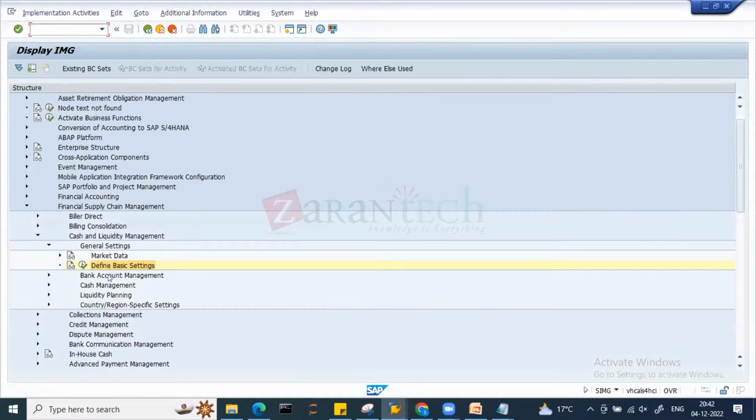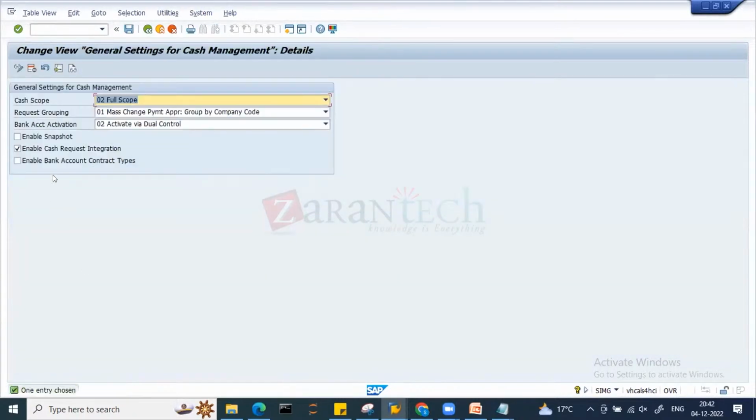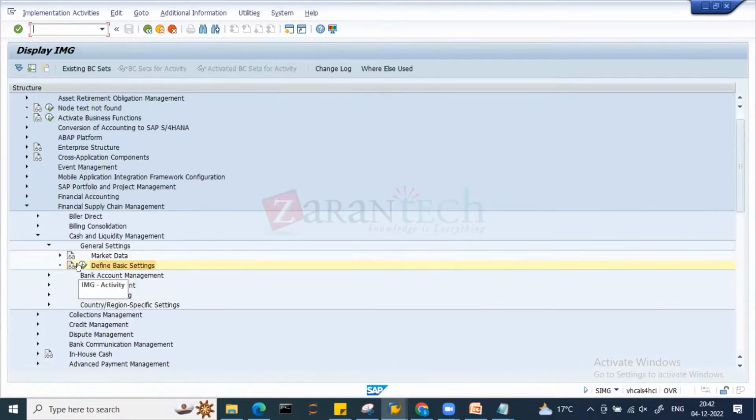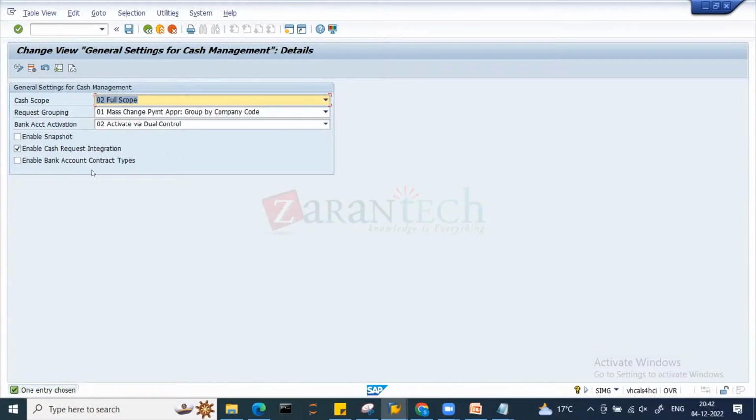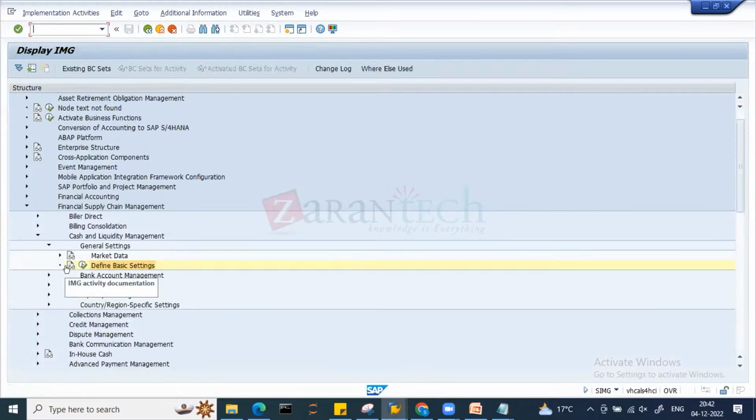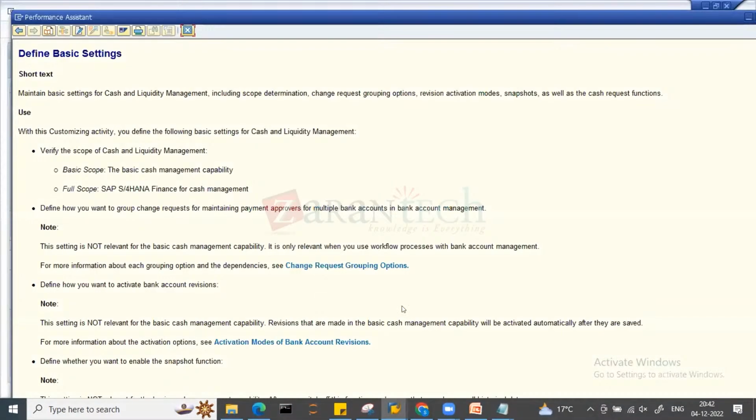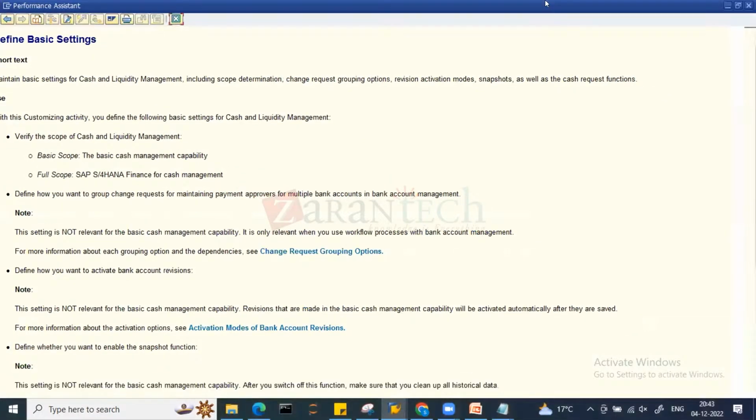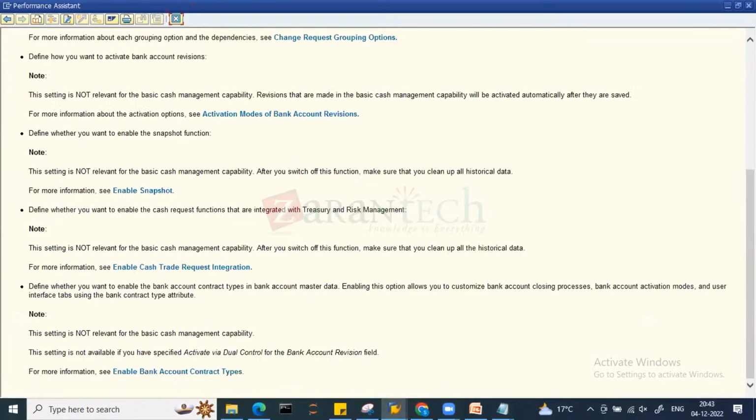I also have not used this functionality, but it looks like it enables something related to contract accounting, FICA-related integration. Yes, maybe, account contract, bank account contract types. So it looks like that. Let me quickly read the documentation. It's not an issue. I think FICA is only for some companies, so it's not a usual sub-module that we use for accounts receivable.